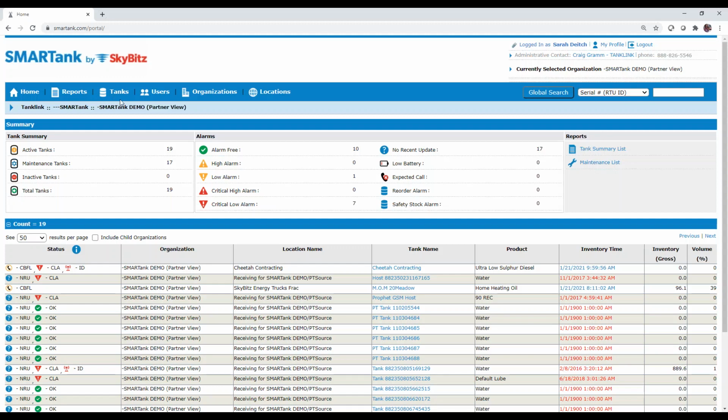Tanks will allow you to see the tank list of your user viewability. Users, if you're able to go into this section, you're able to see all users under your purview and make any adjustments, change passwords, that kind of stuff.